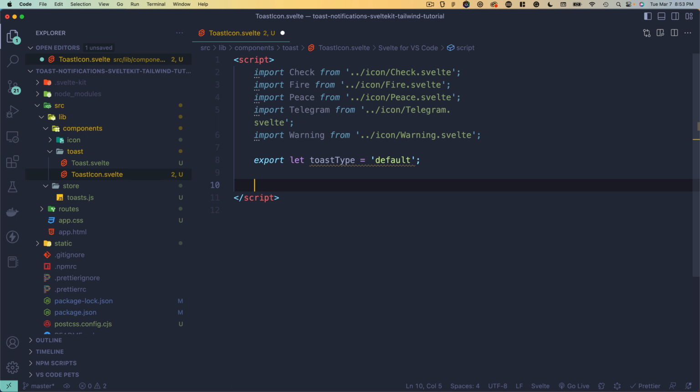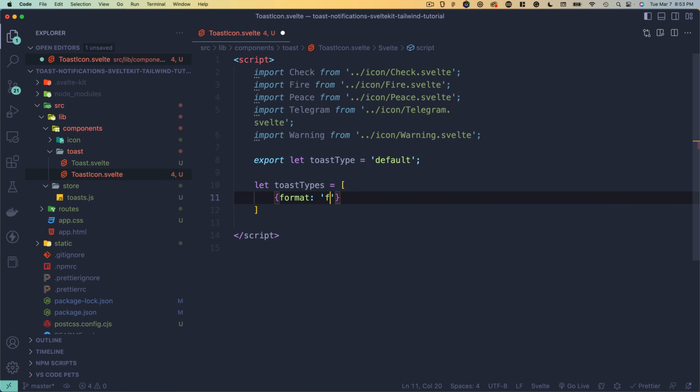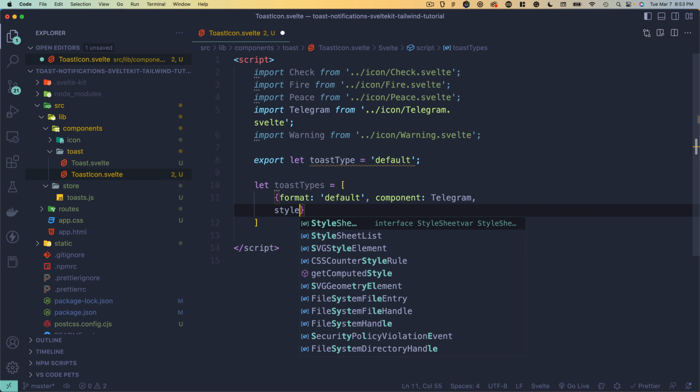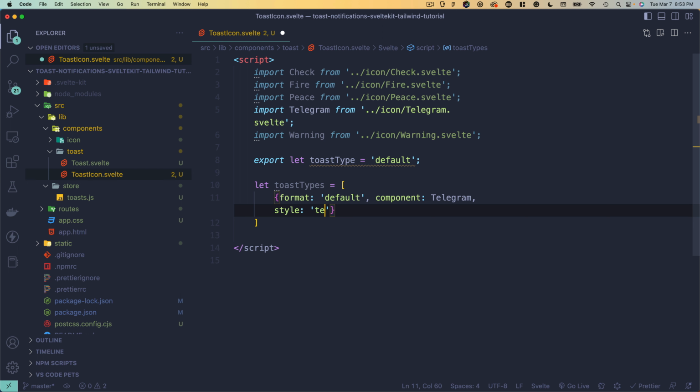Then what I'm going to do is set an array of objects, which I'm going to use to actually dynamically render the components as well as the styles. And I'm going to call that value toast types. And that's again going to be an array. And inside of this, we're going to have objects. So the first one is going to have a format, which is default. Then we say component, passing in the component that needs to be referenced for the default format. In this case, it's going to be Telegram. Then on this, we want to define a style for the default format, which is text neutral 500.